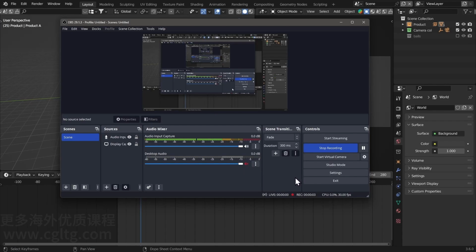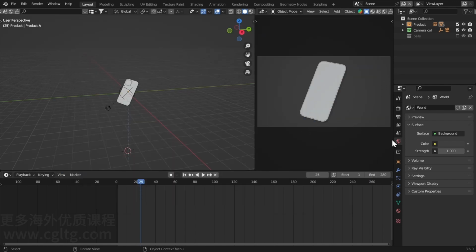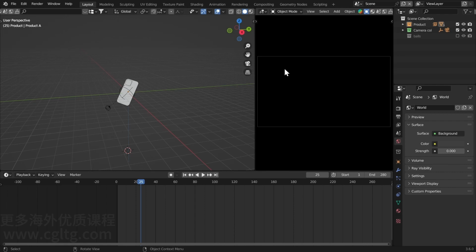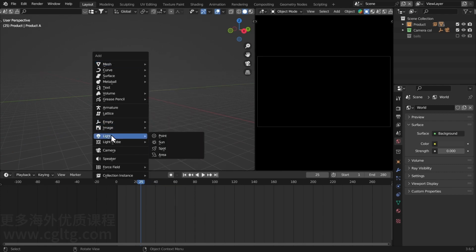Hello, and now let's do some simple lighting here to make it look good. First of all, go to the World tab and bring down the strength to 0. Now I'm going to go to the rendered view by hitting Z and going to rendered. Now you can see it's all dark and there's nothing in here, so we need to add in a light, and this is going to be an area light.